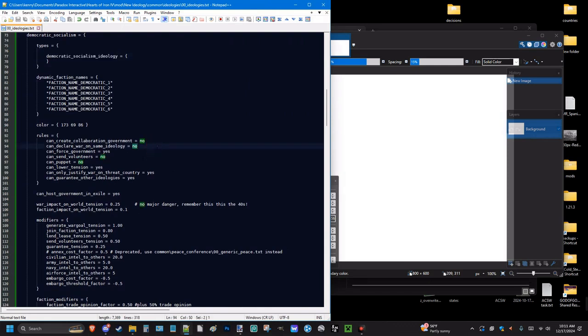So let's say we want to change out the rules. Can declare war on the same ideology? No. Can create a collaborating government? Yes. Can send volunteers? Yes. Can puppet? Yes. And then can only justify war on threat countries? Let's do no for now, only because you can't declare war if there's no high tension country. But we'll just bypass that for now, just for the sake of it.